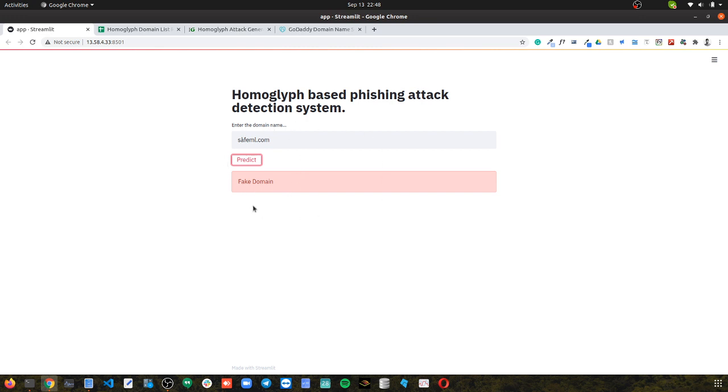It is a generalized model which is able to detect whether a domain is real or fake. So that's about the demo, or how this system works, basically how to detect homoglyph based phishing attacks.